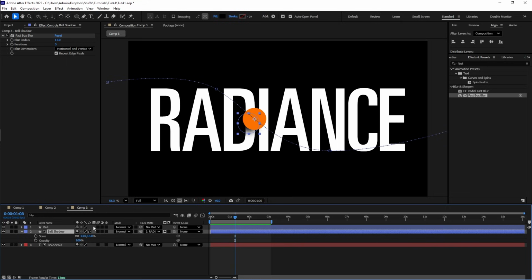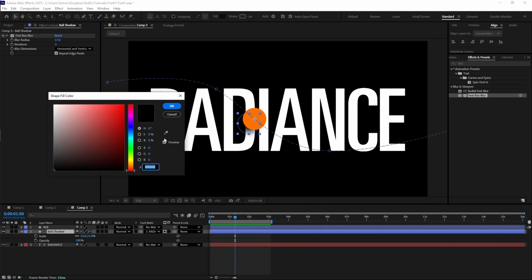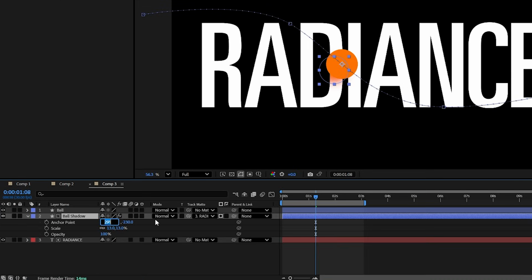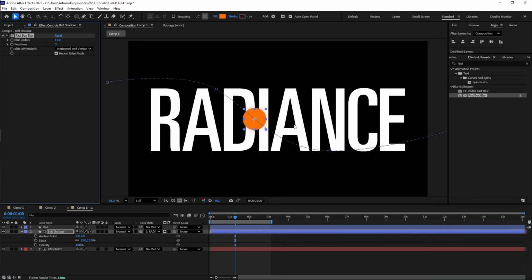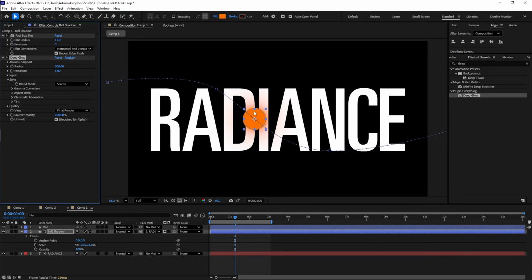So in the ball shadow layer, I'm going to turn its color back into this bright orange. Anchor point, I'm going to drop it all to 0, so that returns to the middle. With the fast box blur over here, I'm going to add in the Deep Glow effect as well. You can use any glow, but Deep Glow for me is just like a shortcut.